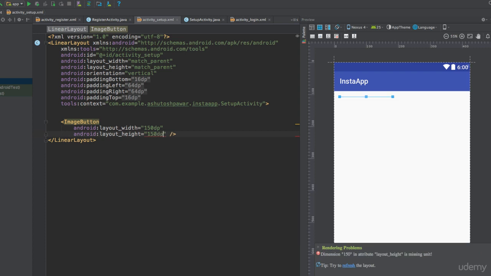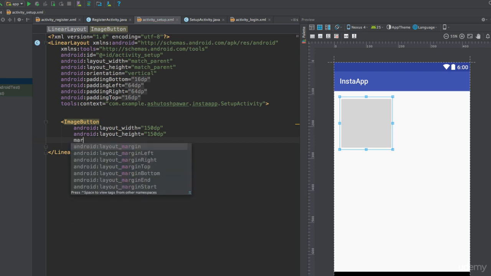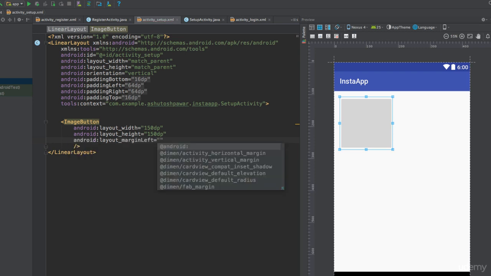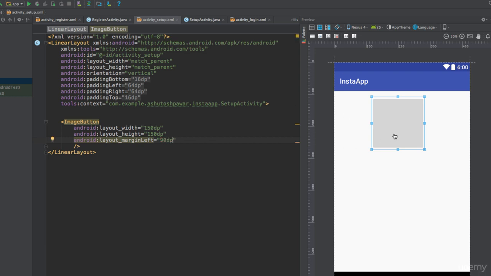by 150 dp. So now let's go ahead and set it in the center. What we will do is set the left margin equal to something like 30, or let's say 50, or let's say 90 dp. So it now appears in the center.